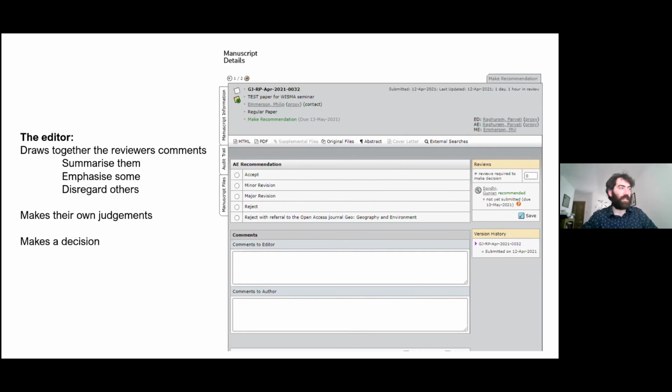It might be changing the method slightly. It might be adding in a whole section or taking a whole section out. And then minor revisions are usually just smaller things. So you've got some spelling mistakes. It might be the language at that point. It might be that you need to clarify this, and this.